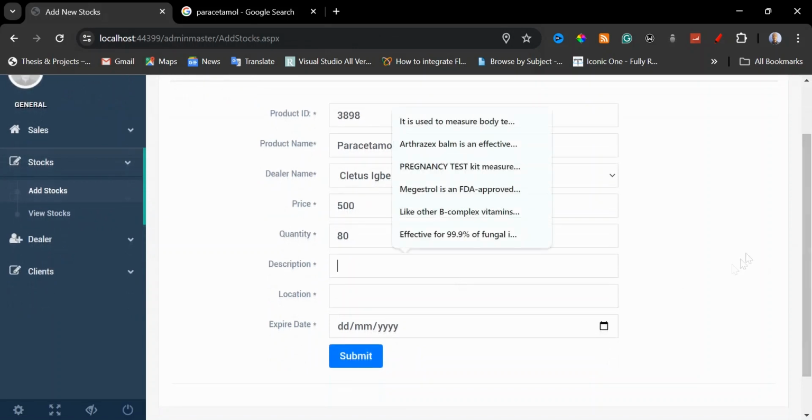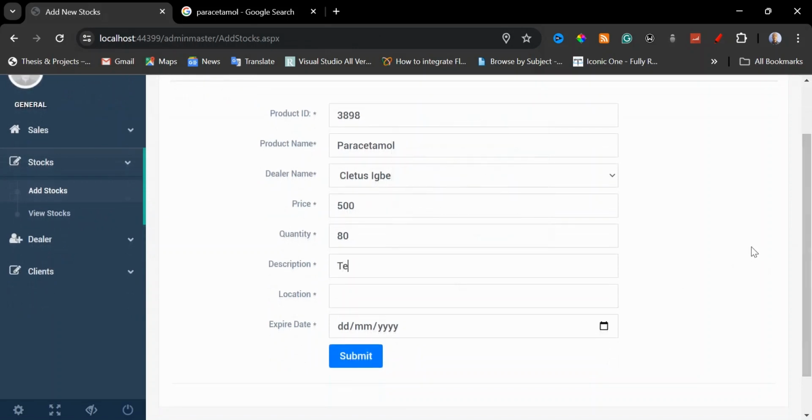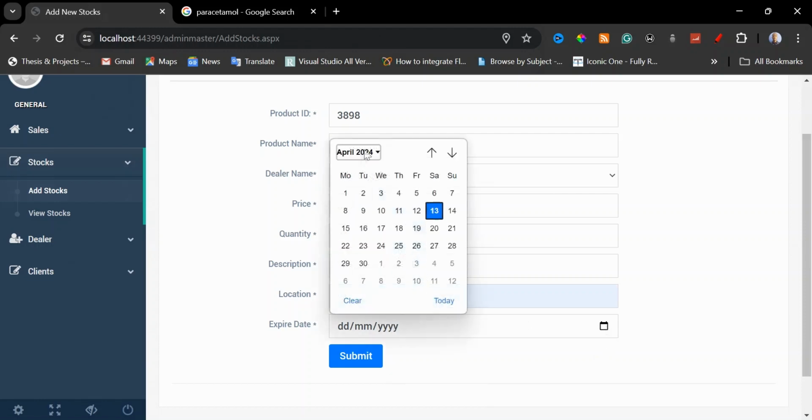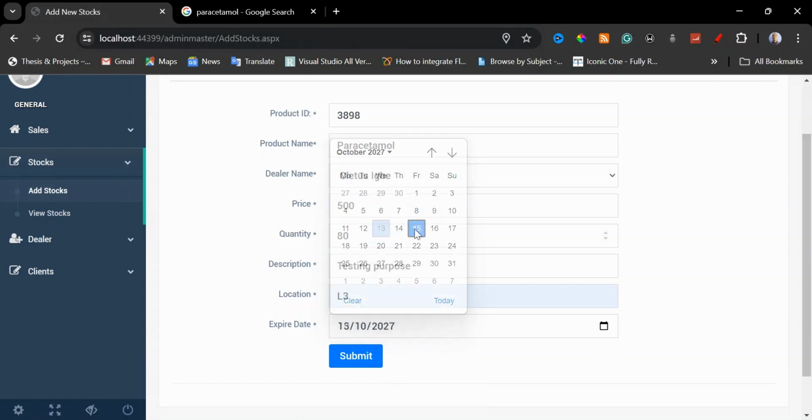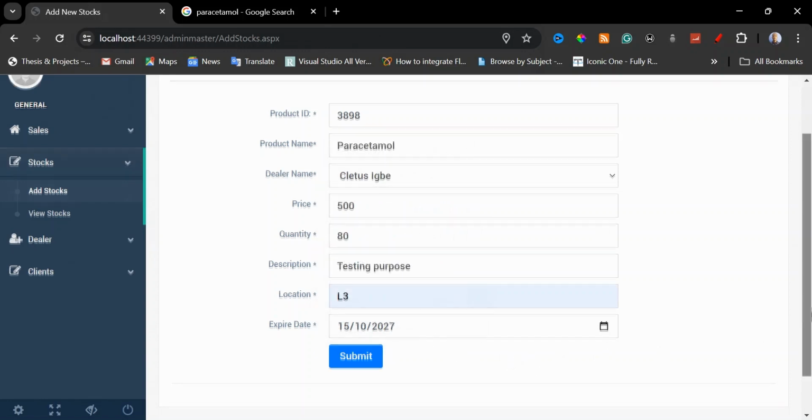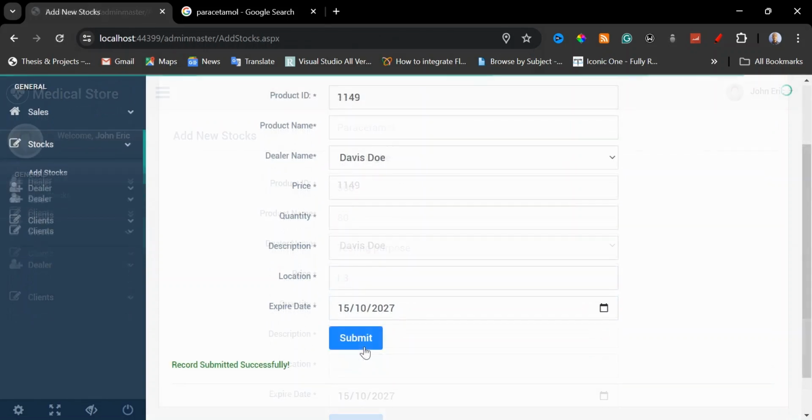Okay, the description, testing purpose. Okay, so the location, we are going to say L3. Okay, so the expiring date, also this is for demo purpose. We're going to select any date, and then we are going to check what we've entered. Then we're going to click on the submit button.